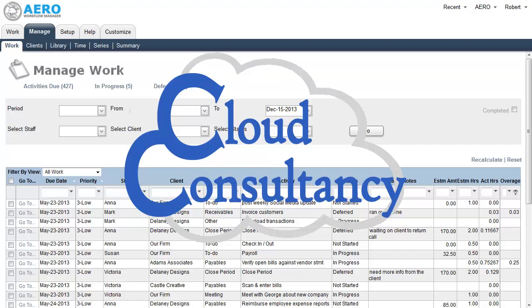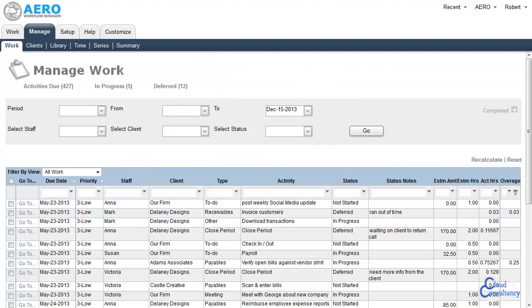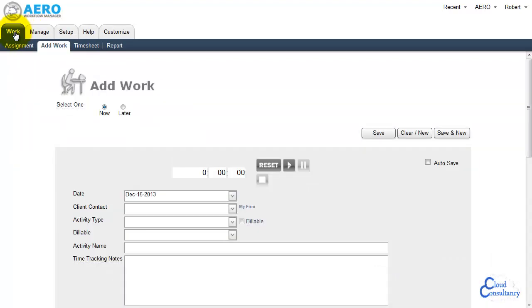In this video, we're taking a look at how owners and managers add work assignments for their staff using Aero Workflow app. We'll focus on the tools available here on the Manage tab for creating work assignments for staff. Let's assume your company has installed Aero and your staff have been trained how to log in and entered their time on the Add Work screen.